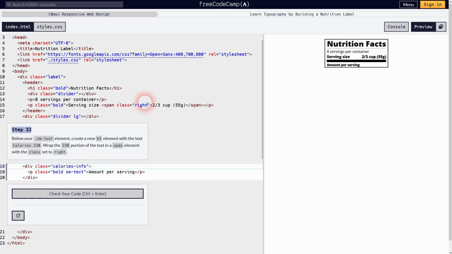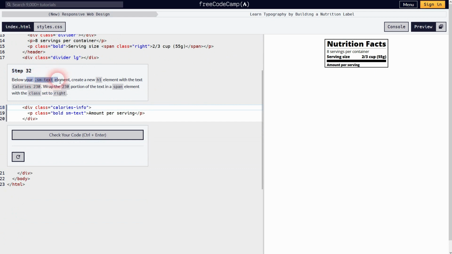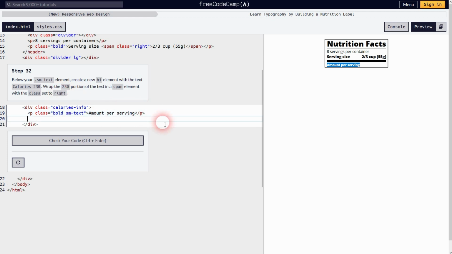Step 32. Let's add an H1. And it's still inside of our div class calories info. Text is given. And we can use our span tag again to make the value float to the right. All that we have to do is to nest 230 within it and then add our class, which we'll simply call the right. And this will make the 230 jump to the right hand side right here.